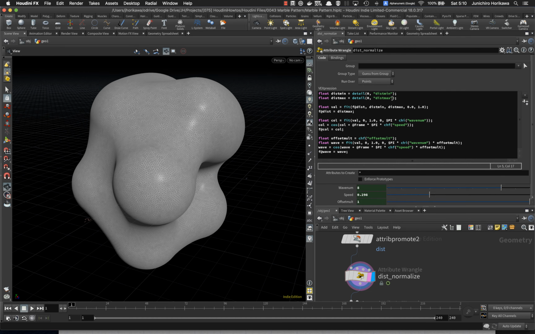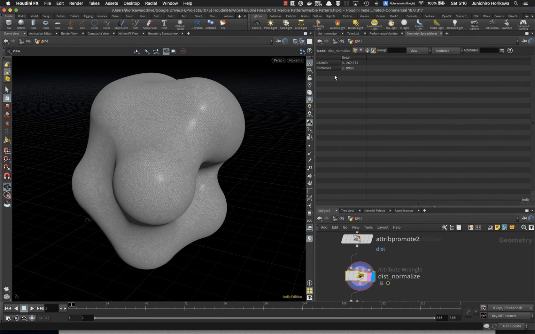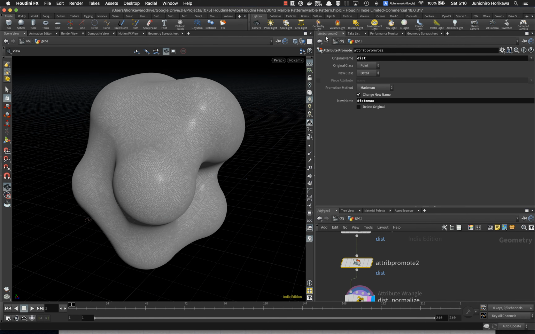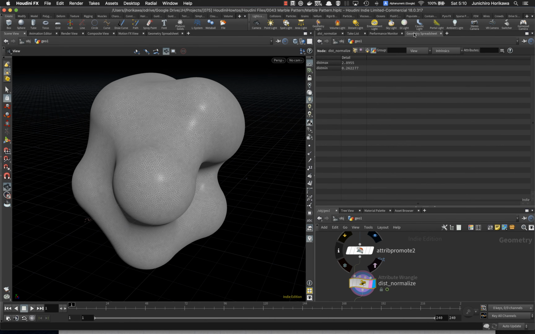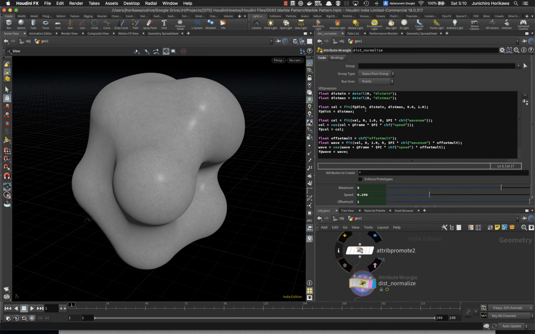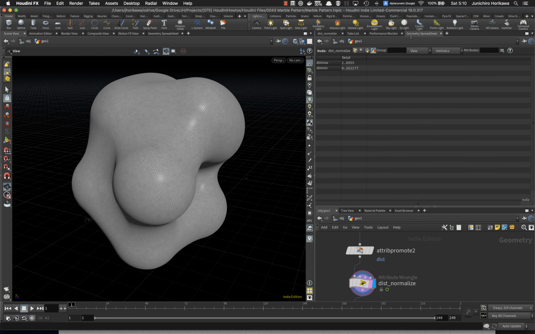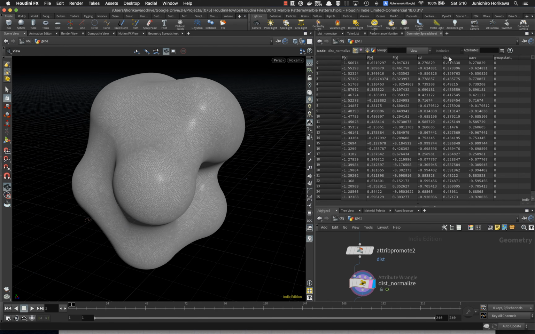Okay, so am I missing something here? Let's go back to check the detail. Dist, okay, spelling mistake. Sorry for that. It's 1M. Okay, let's go back and check. Alright, looks good. And let's change this to value again and see if each point has a different value. Okay, yeah, looks like we have.